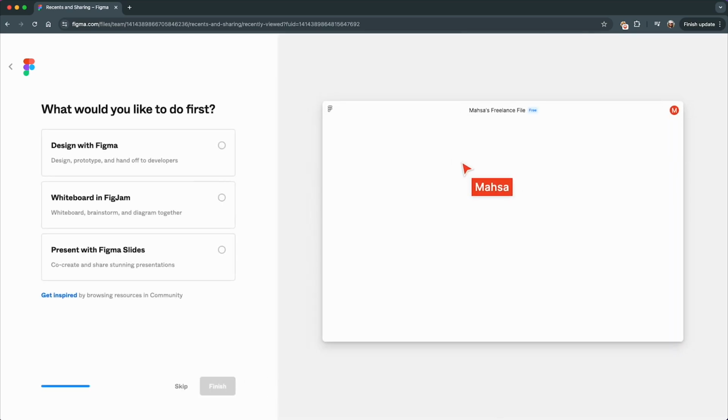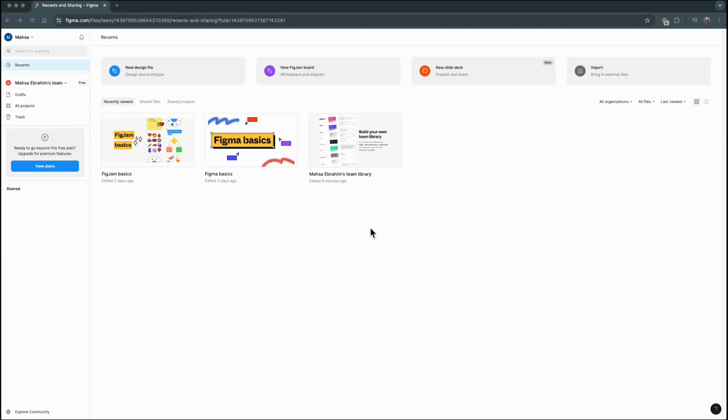Now Figma asks, what would you like to do first? You have three options: design with Figma, work with FigJam, which is an online whiteboarding tool for collaboration like brainstorming sessions, or present with Figma Slides, a presentation tool recently added to Figma. We'll skip this for now because I want to show you the main files browser first.